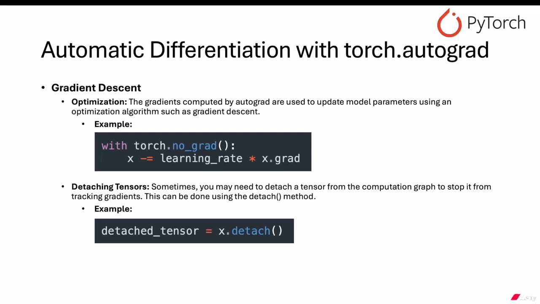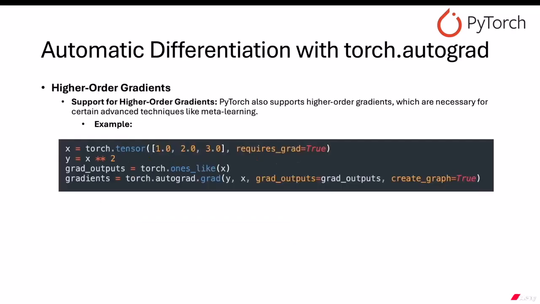Detaching tensors. Sometimes you may need to detach a tensor from the computational graph to stop it from tracking gradients. This can be done using the detach method. Here is an example: detached_tensor = x.detach(). Higher order gradients: PyTorch also supports higher order gradients, which are necessary for certain advanced techniques like meta learning.